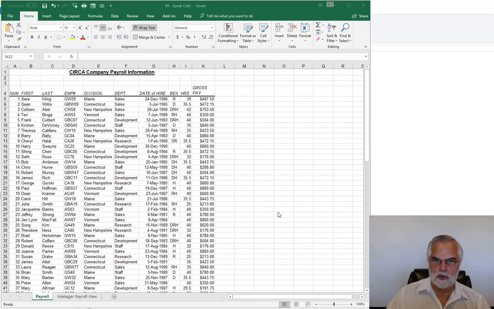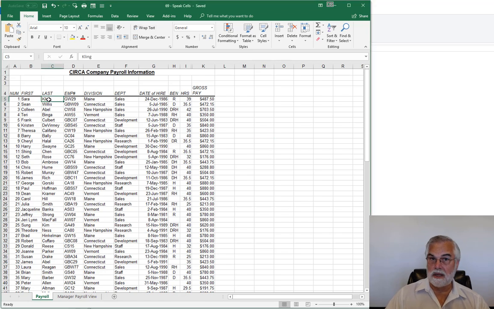Here's a great little tool. Probably for over 20 years I've been teaching this, and I think I've only had one person ever see this implemented. It's called Speak Cells. Now I'm going to show you what it'll do, and then I'm going to show you how to put it on your quick access toolbar.